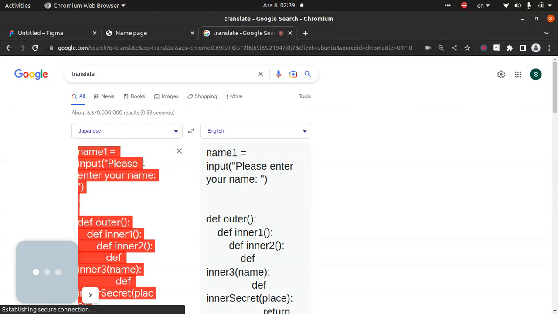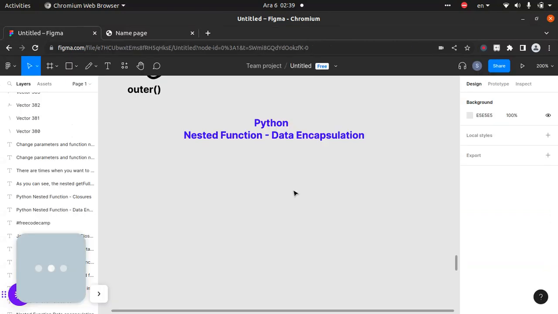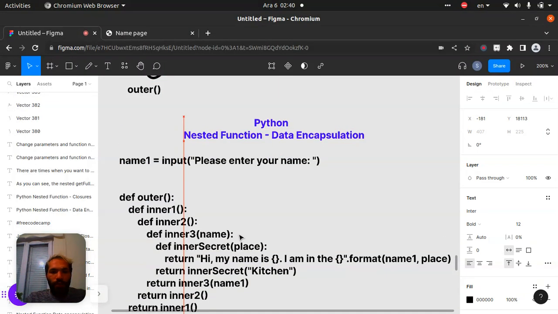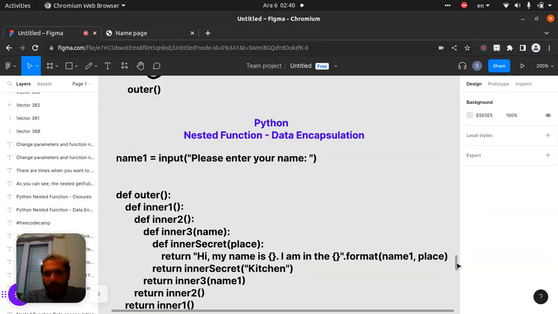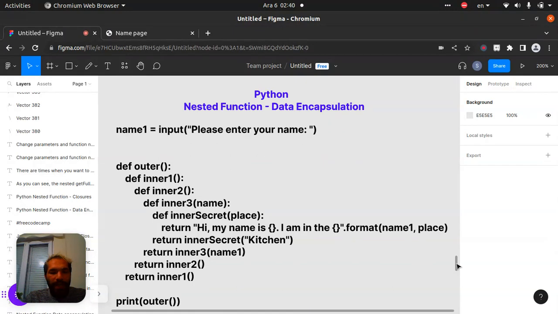I hope you got all this point, okay, about nested function data encapsulation, how we are encapsulating or hiding data. Okay, take all the information, close this page, come here. I don't want to write all these things again and again. That's what we did as an example.